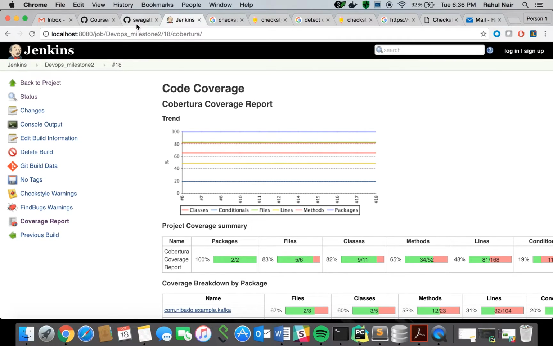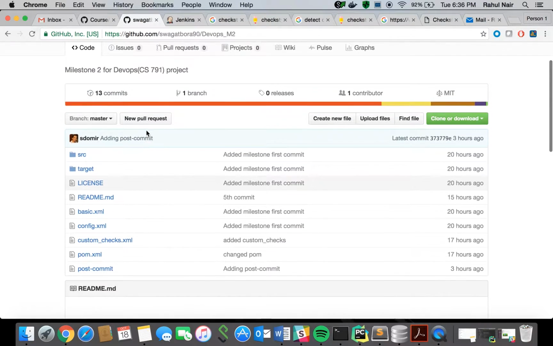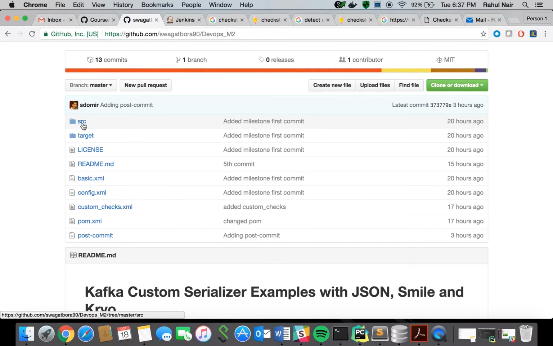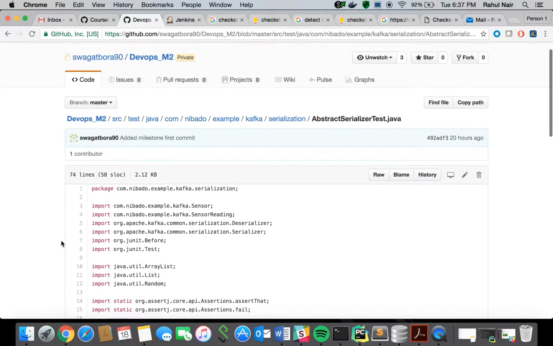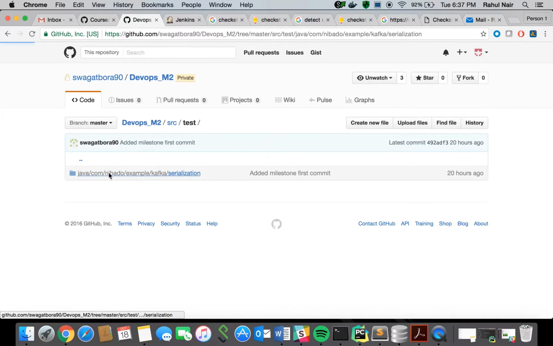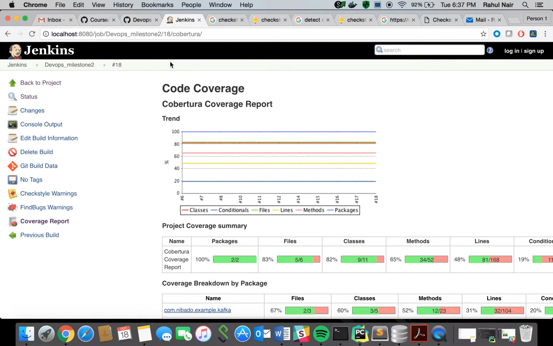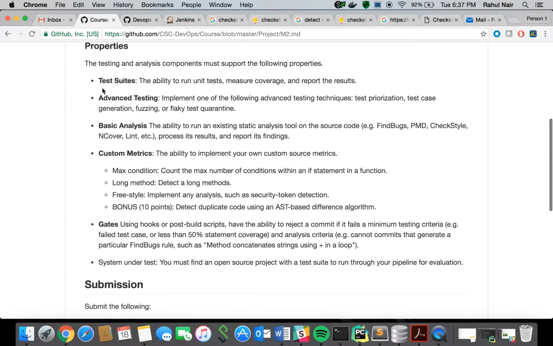Also, the project that we have chosen comes with a set of unit tests that is run at the time of building the project. So let's quickly check the tests that come along with the project. As you can see, these are the test files that are being executed at the time of installation. So this covers the first phase of the milestone, that is test suites.